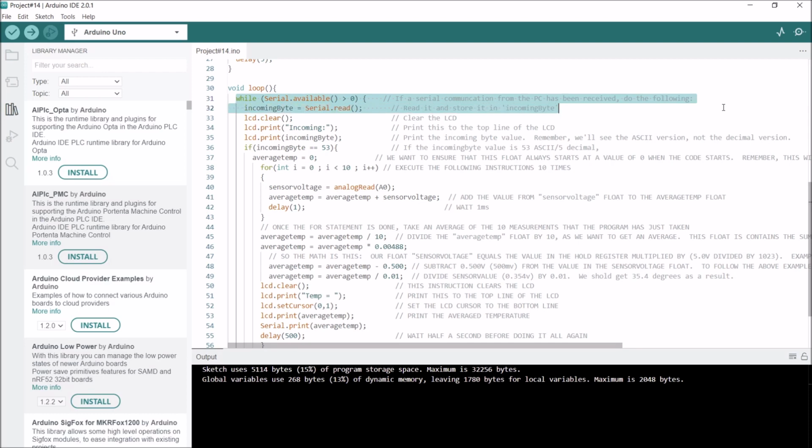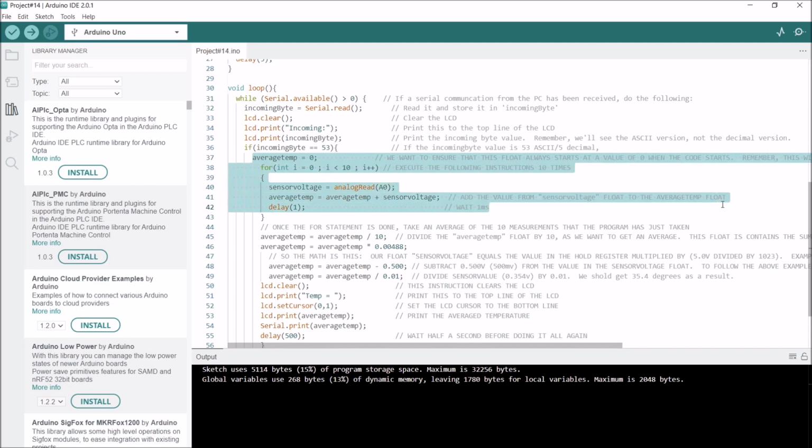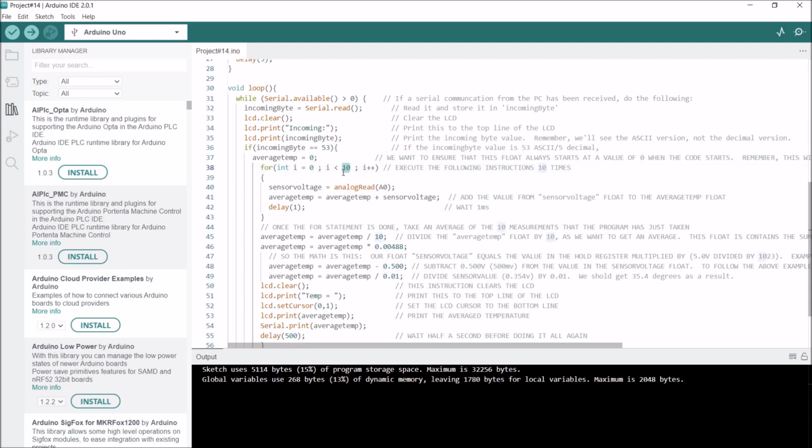Once we get something, read it, clear the LCD, print the incoming byte. If it equals 53, which is the ASCII version of decimal 5, which we've covered many times before, then set average temp to 0. Grab 10 samples from the analog sensor in this for loop. Add them together, so sensor voltage equals analog read A0, which is our temperature sensor. Average temp equals average temp plus sensor voltage.